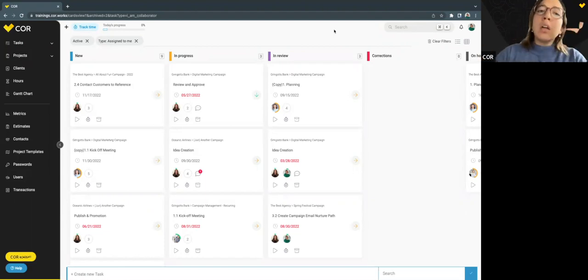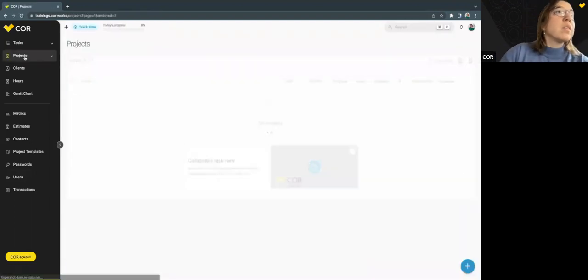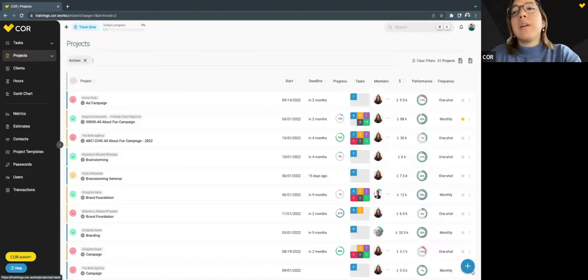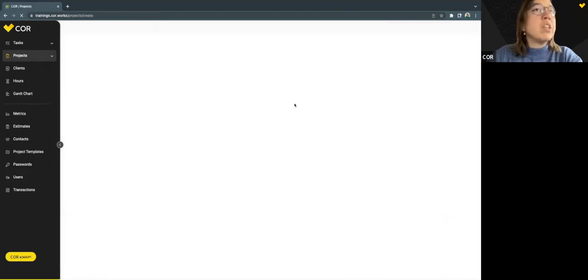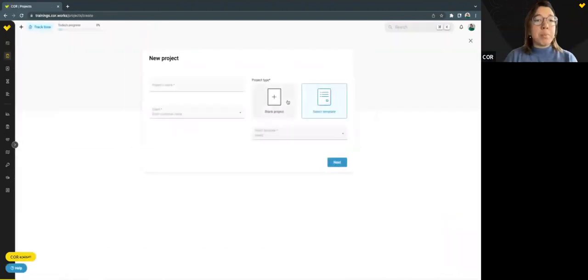So, different ways of creating a project, right? We can click on this button here and create a project, or we can go to our projects module, and on our right, we will have a plus button, which will redirect us to the creation of a project. All right, we have the new project. It is mandatory to assign a name to it. Spring campaign.